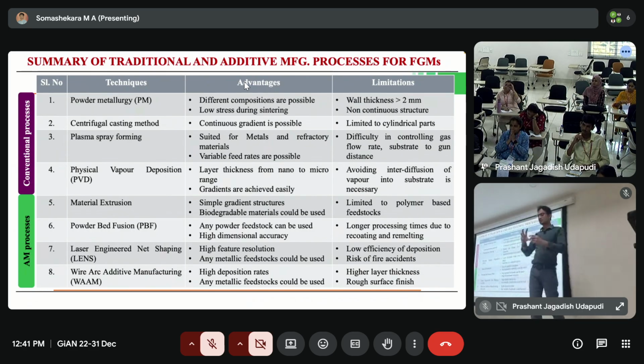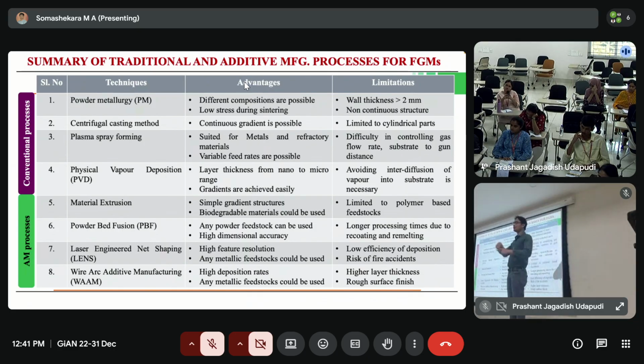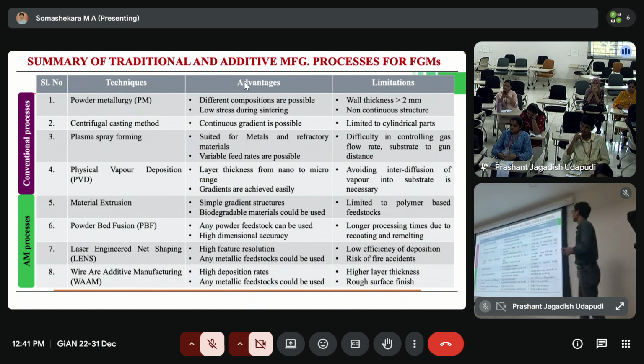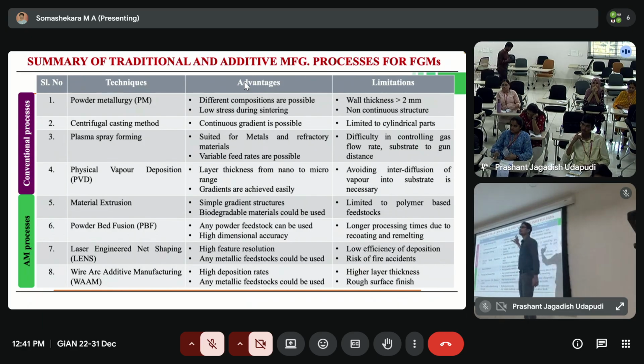So something like you are actually rotating it, and when you inject that molten pool inside while rotating, it is easy to create different thicknesses, right, of a gradient structure. But it is only limited to the cylindrical part.